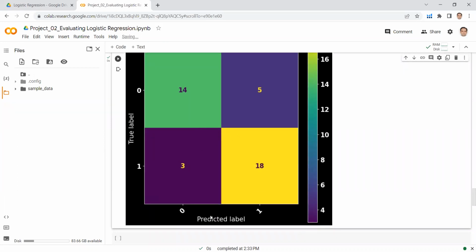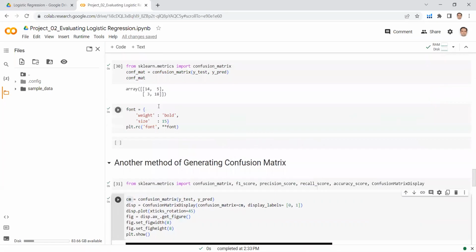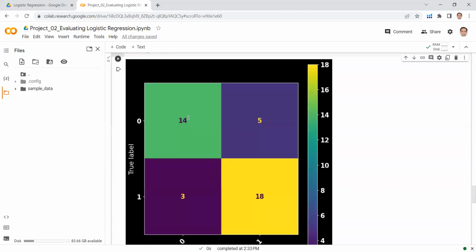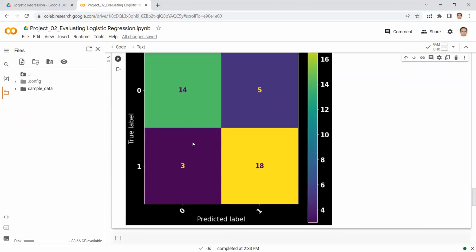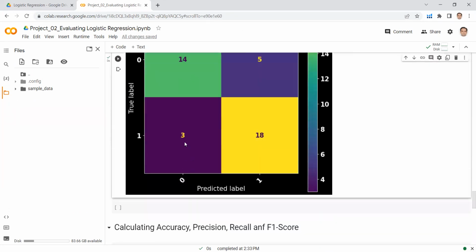Here we can see that the predicted labels along the x-axis are at a rotation of 45 degrees, because we have passed xticks_rotation equals 45 in our line of code. Now we can confirm that this is 14, 5, 3, and 18. So this was another way of creating the confusion matrix, earlier just in the form of a matrix, and here I am displaying it in the form of a figure. So this is the same confusion matrix, but this is another way of generating it.